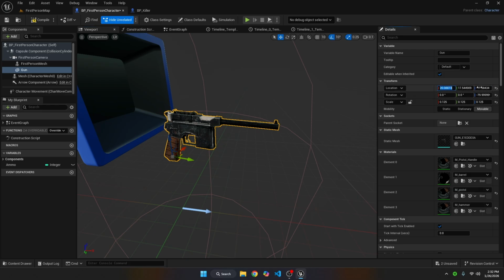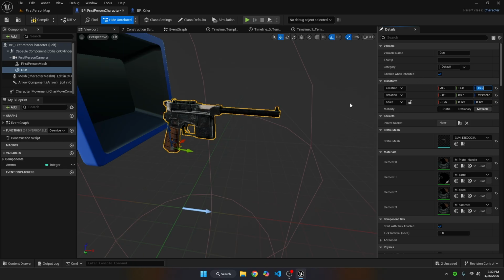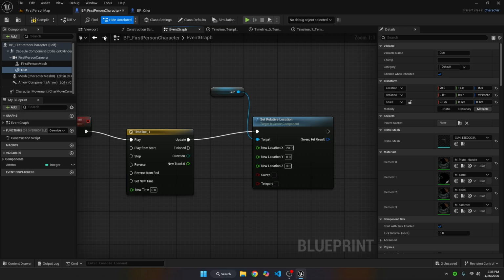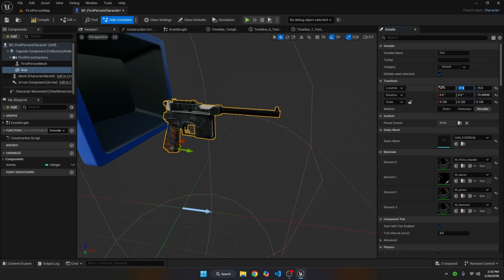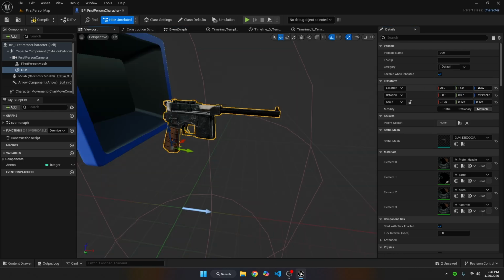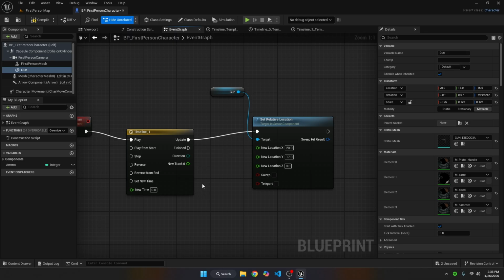But first we want to copy the X and the Y values. Let's just make them whole numbers, 20 and 17, and we'll keep this as minus 15. So we'll copy this first, the X value. So minus 20. We can close BP killer. We'll keep this as 17, the Y value. The Z value, minus 15, that's the initial value.